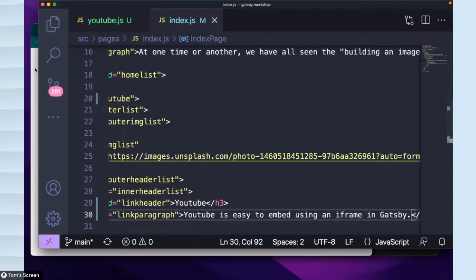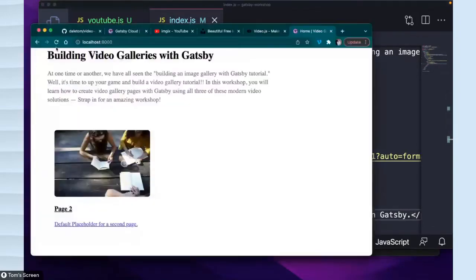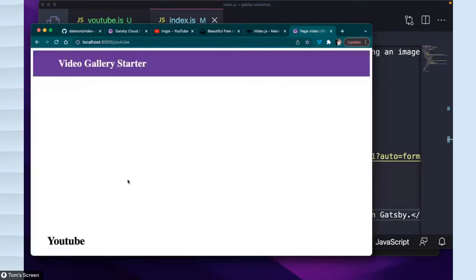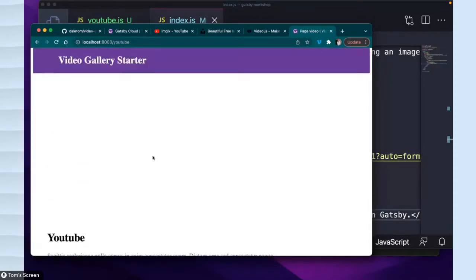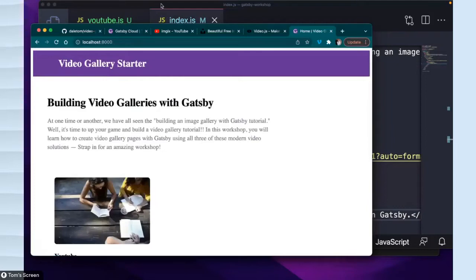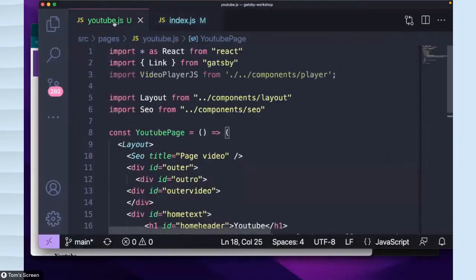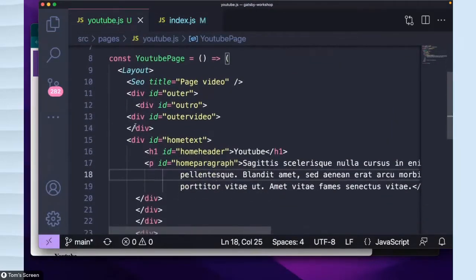All right, so let's see how this is working so far. Again, I am running it live on the Gatsby develop. It's local, right? So now you can see it's changed to YouTube. If I click it, I go to this YouTube page. You'll notice a big gap right here. This is where I want to put the video, right? So I'm going to go back and switch back to my YouTube.js. And I want to put the video in right here.